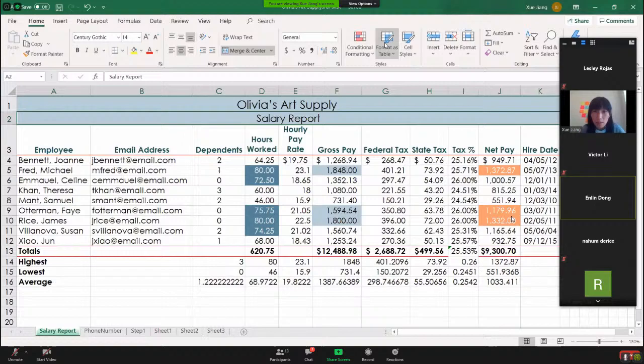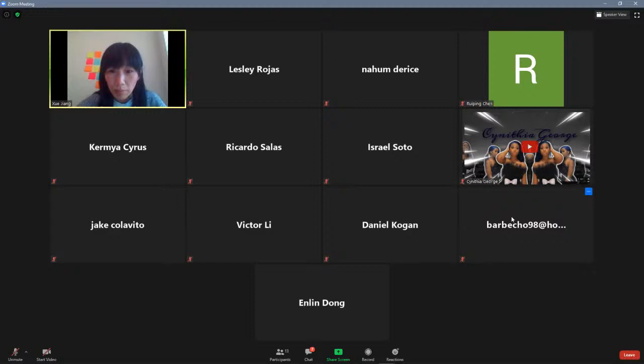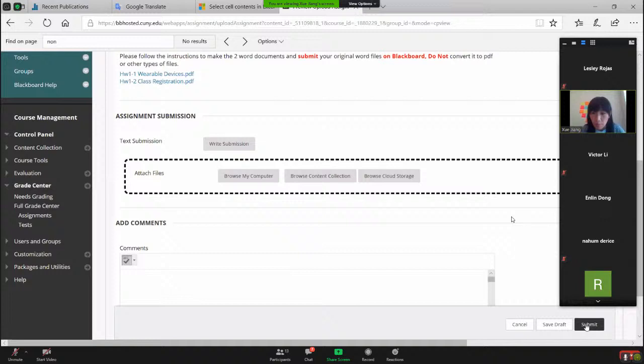And then you can go to Blackboard to find your file. And then click this submit button. There is a submit button here. Okay. Thank you. Okay. Good.